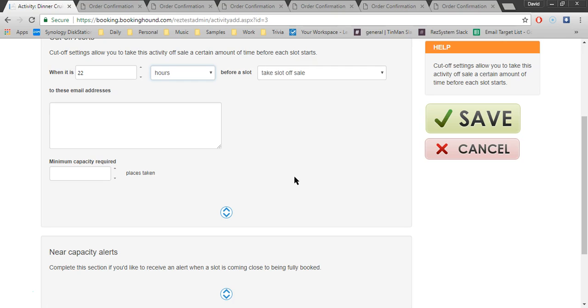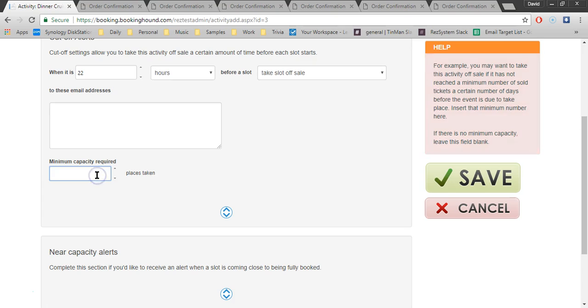So maybe you say, I only want to take it off sale if I have not hit a certain threshold. Because maybe you say, hey, listen, this cruise is going out anyhow, right? And if I have at least 15 people on the cruise, keep it open. I'll take sales up to the last minute when somebody's driving up and they're 10 minutes away. I'll be glad to do that. So this is one other level of security or kind of rule that you can build into the system when you would decide you want to take slots off sale.